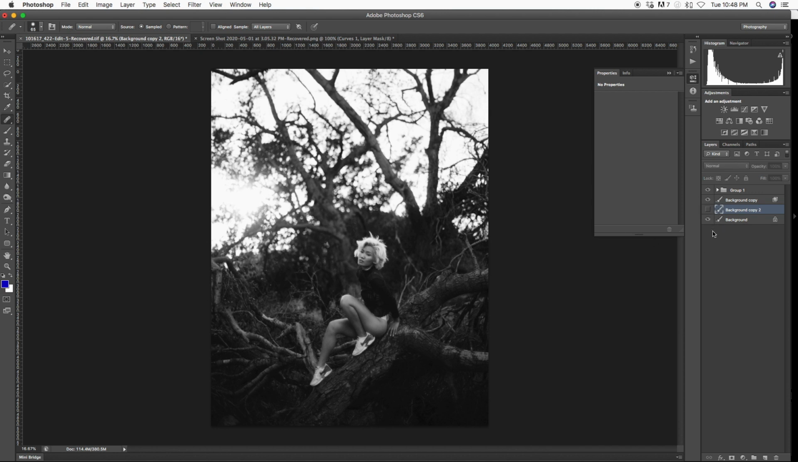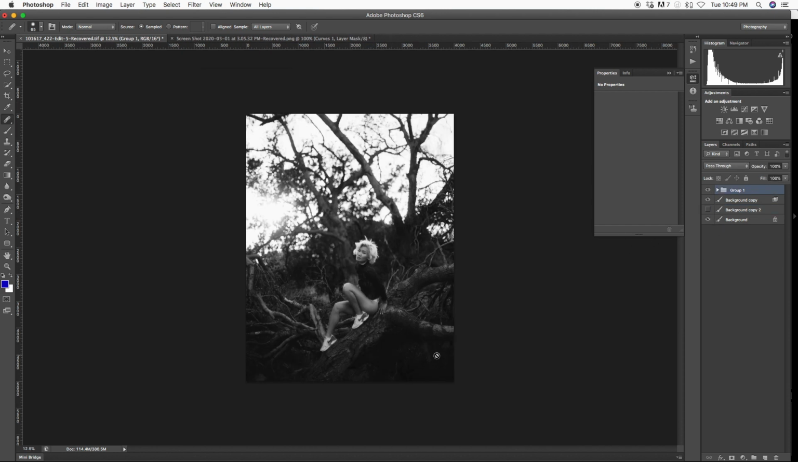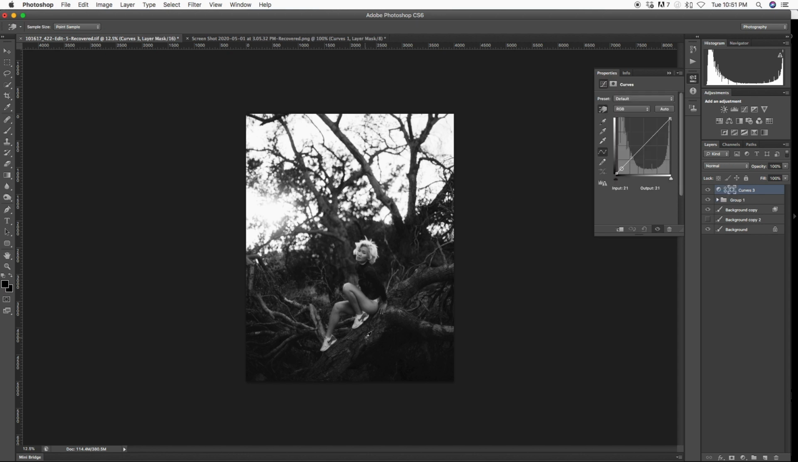I'll leave it in. Who cares? Okay, so now we have our final edit. I want to check it before I close this file and before I add texture to it, okay? And because I've been looking at the computer for quite some time, I find that it's very helpful if I see it on a different screen.